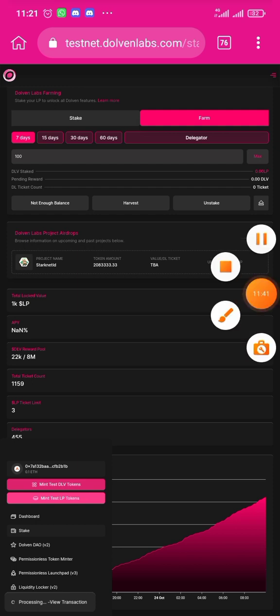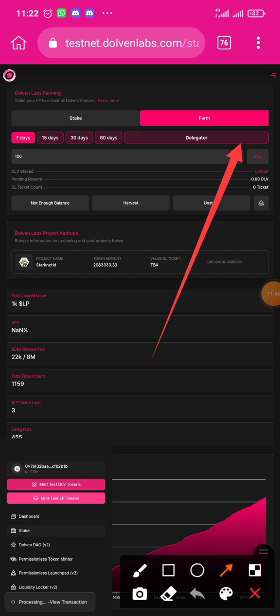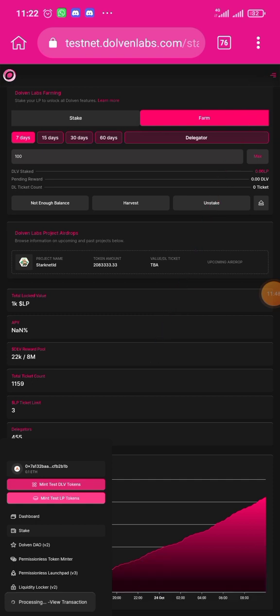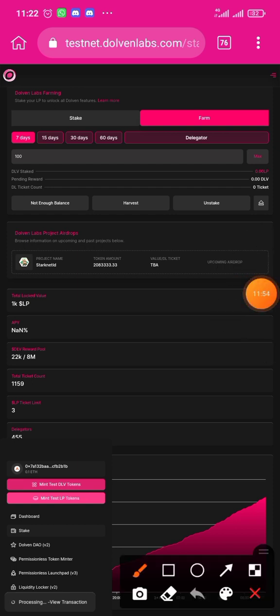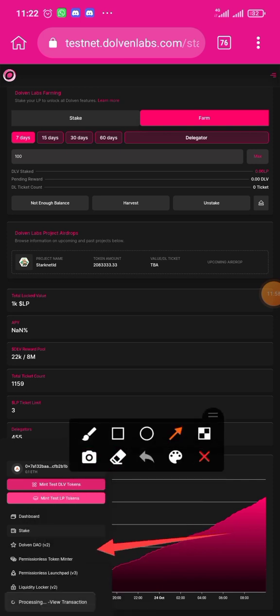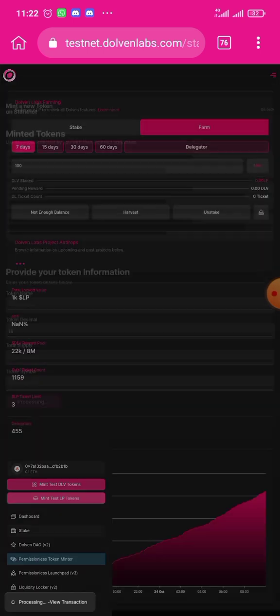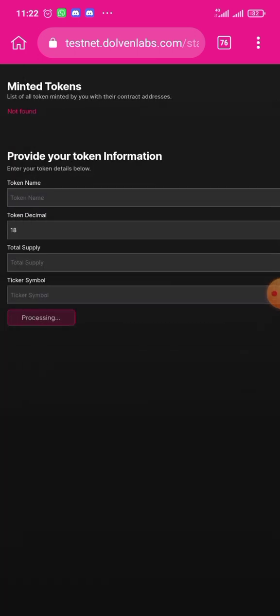I click on this navigation button, in case you didn't grab, since I'm using desktop view, and then click on this. I will now click on this permissionless token minter. So here it is. Yeah, so I will just click on it. When you click on it, wait for it to open now. So here it is. After this opens, the next task to do here is to create your own token.